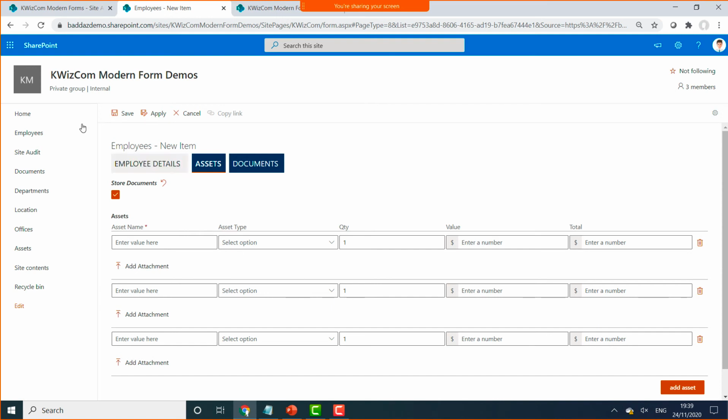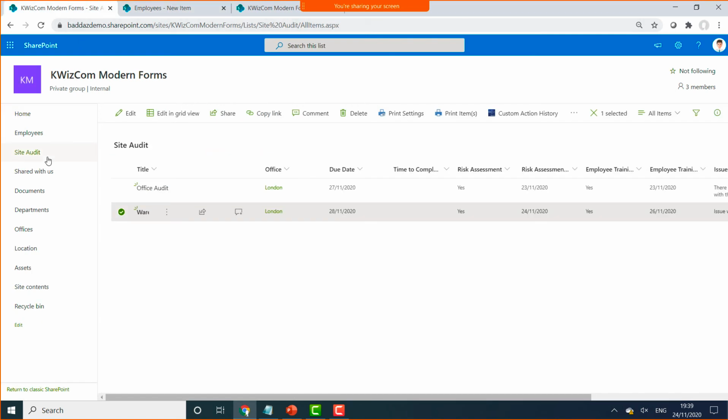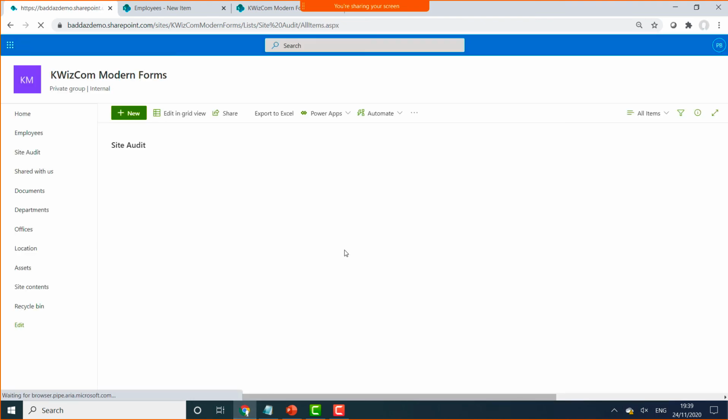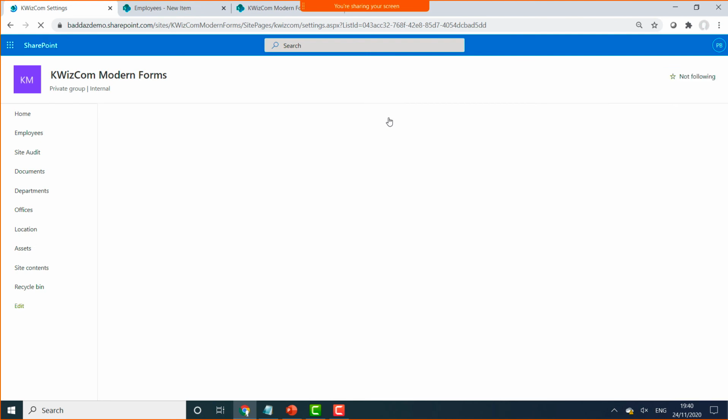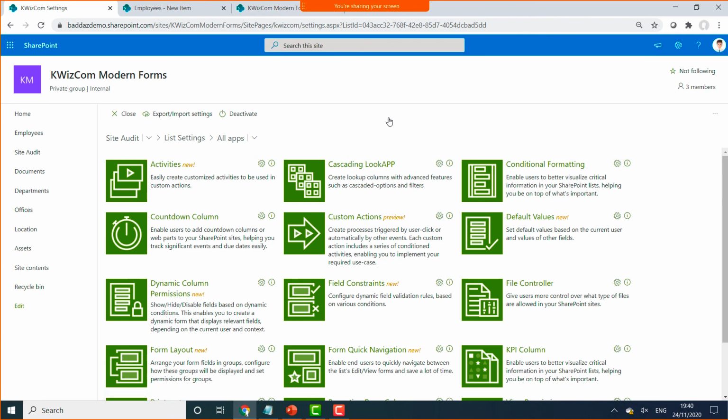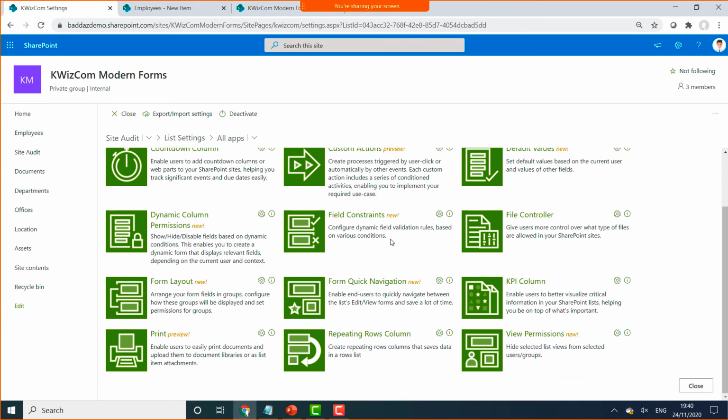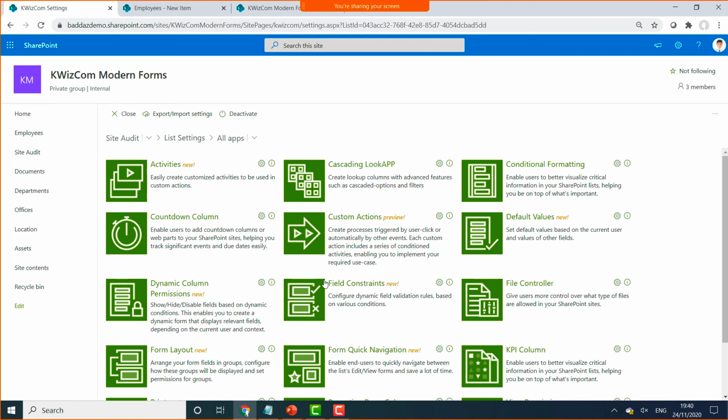Let's look at a couple of things from my other example. So my site audit. Now, as I've already shown you the basics of building the form, in this case, I'll just show you the specific extra bits which I did around this form. So if I go back into my QuizCon apps, a few things to point out. By enabling things like print, I've got that saved to PDF and print options available to me.